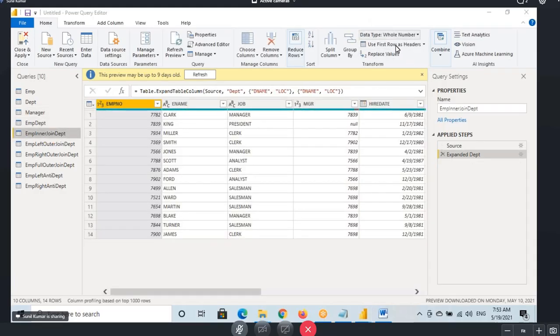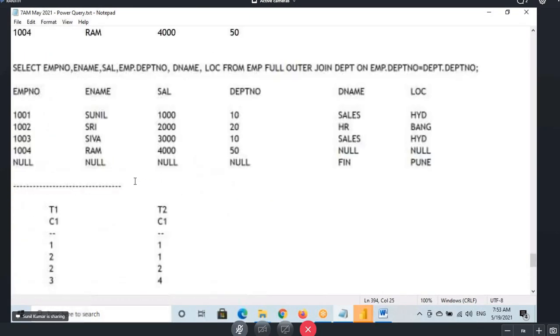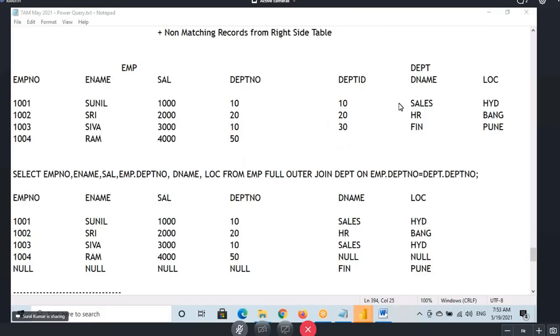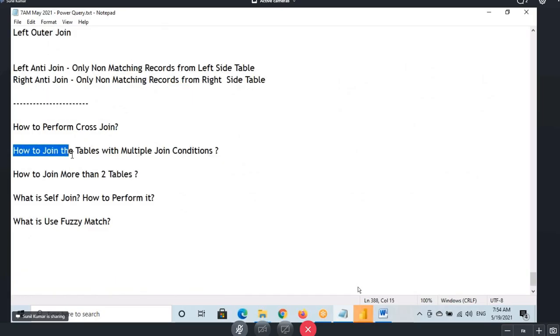Any other questions, guys? Let me publish this report. Just tell me. Sir, common columns 2 or 3. One more, how can what? I said it, I listed it. How to join the tables with multiple join conditions, multiple common columns. When you have that, how to join them, we'll discuss it.